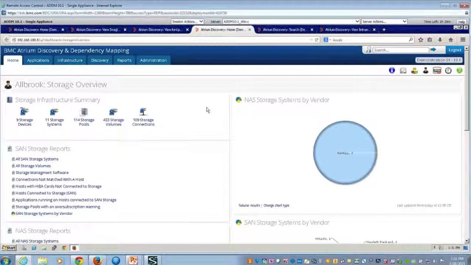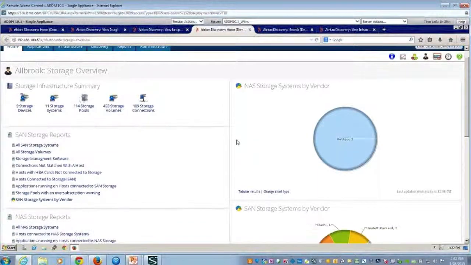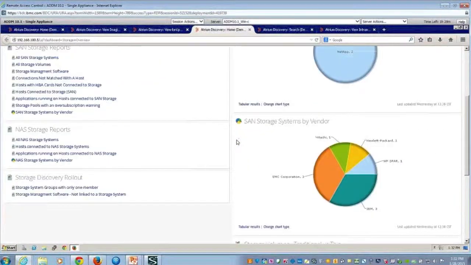So on this infrastructure summary, you'll see devices, storage systems, the pools, the volumes, my storage connections. On the right, the network attached vendor. So I have a storage system out there for NetApp. On the SANs, you'll notice several vendors there. So the top 5 are available out of the box.